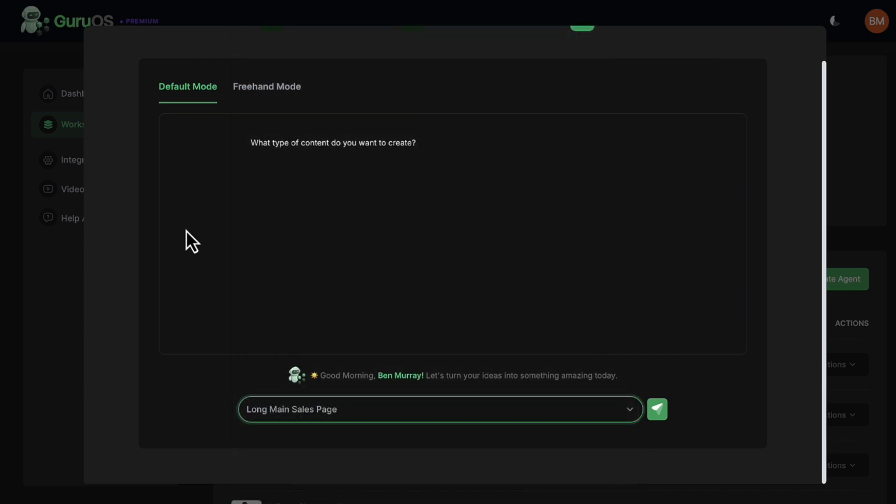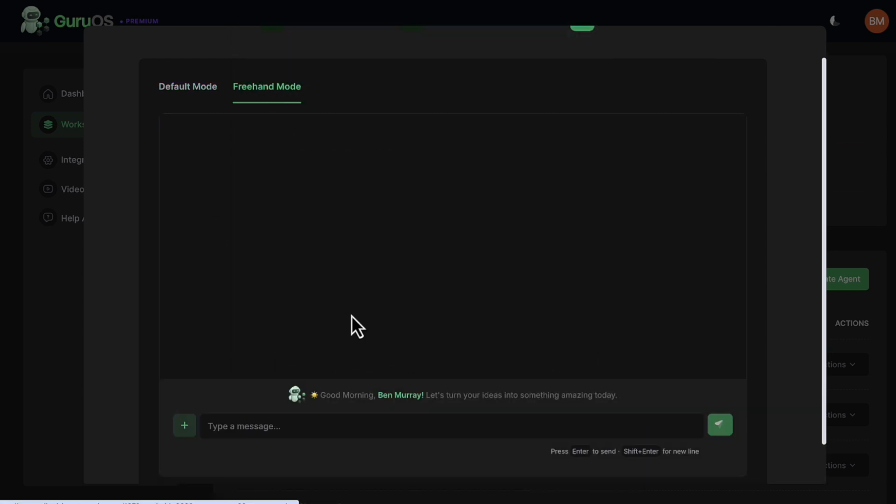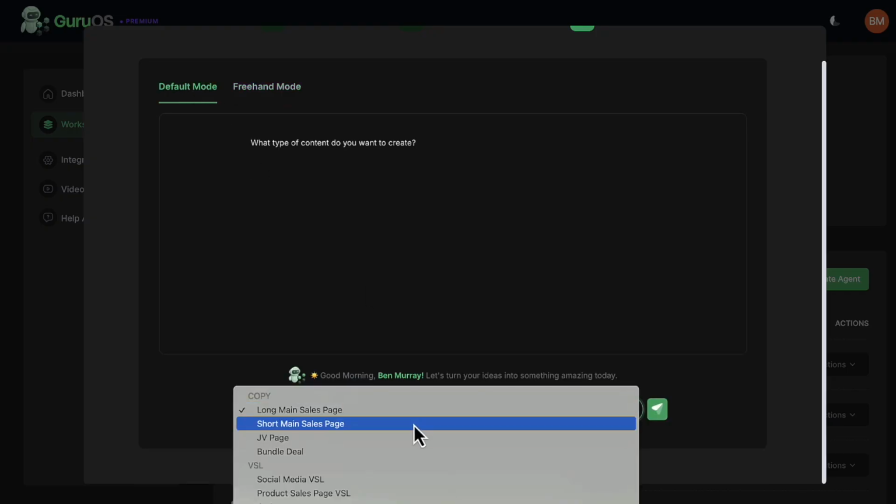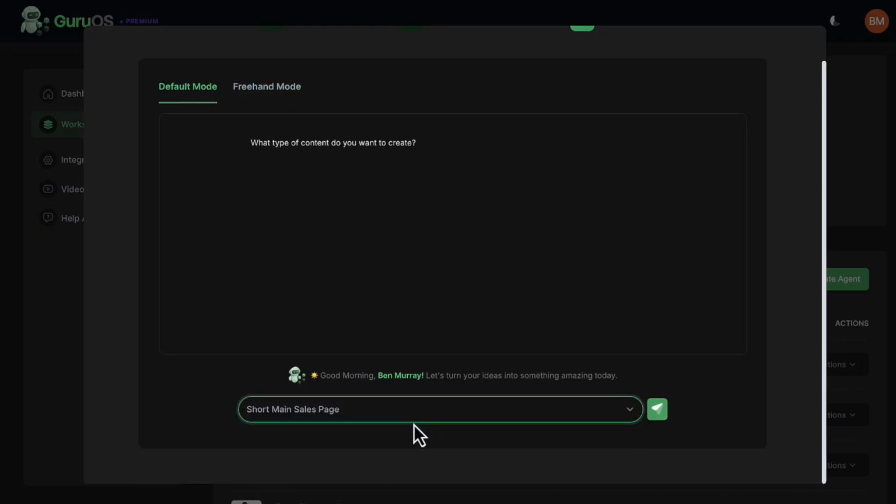But if you don't want to use our formula, then you can go to freehand mode and just sort of interact with your agent like you would ChatGPT, for example, except the agent, again, understands your product and is able to do the branding style a lot higher quality than just using a ChatGPT window. All right, so say we wanted to create a short sales page.